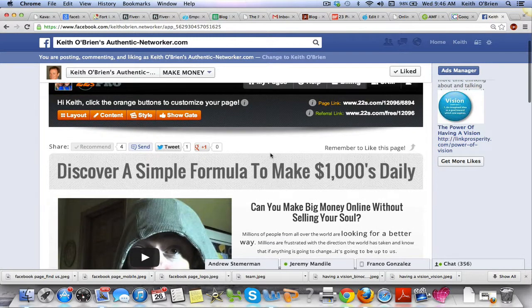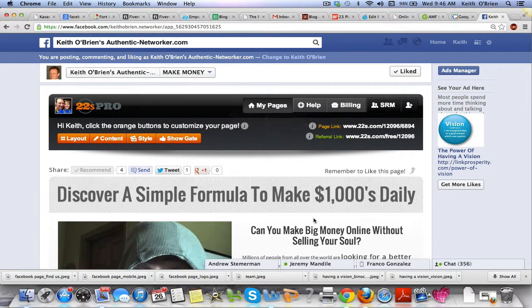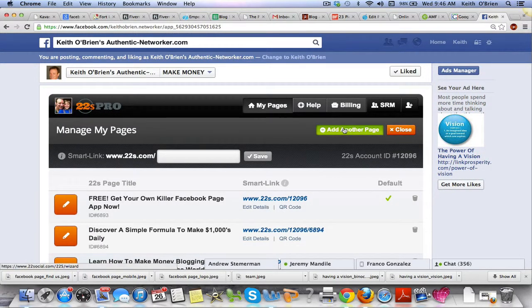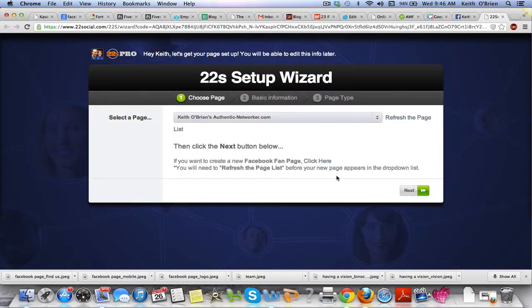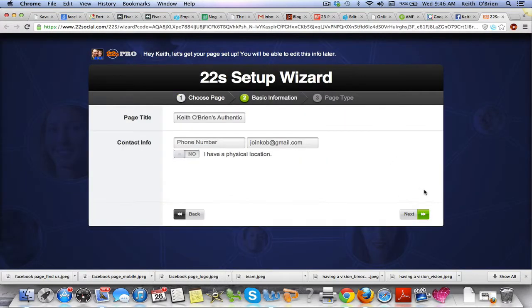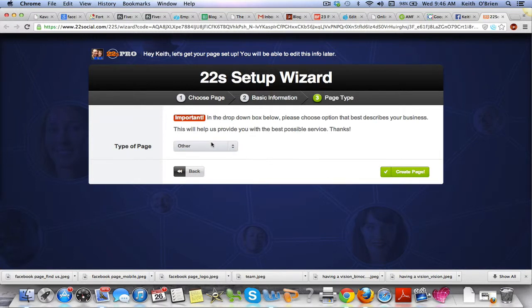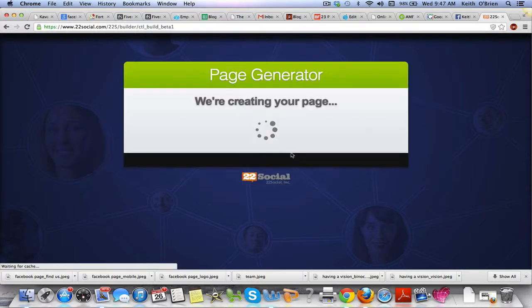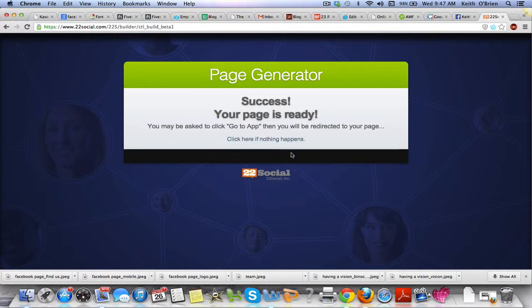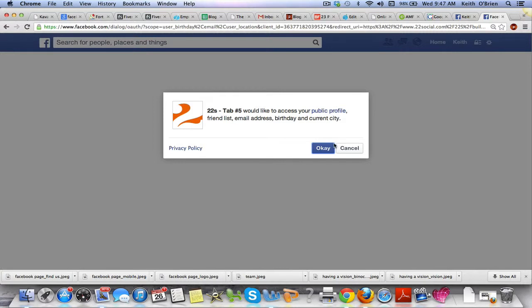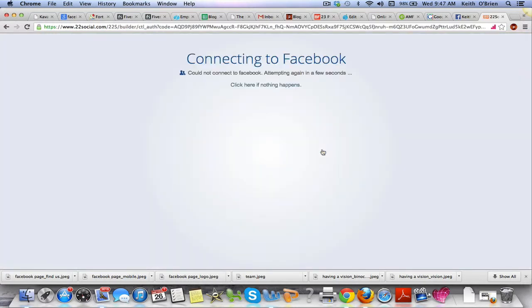Okay, so I'm going to walk you through a setup which is really basic, all right? You click on the My Pages there, add another page. All right, I'm going to add another page right on this same one, okay? It's going to auto-link some of your information already. We're going to put public figure here. Create page, and bada bing, bada boom, the page generator from 22 Social, bam. Okay, now you're ready for customization. Okay, you're going to give them access because they're awesome.